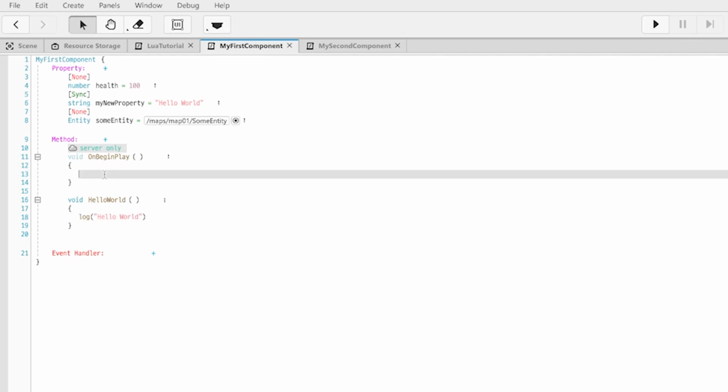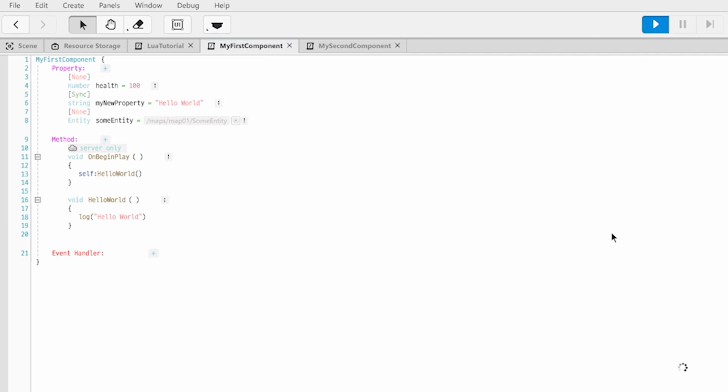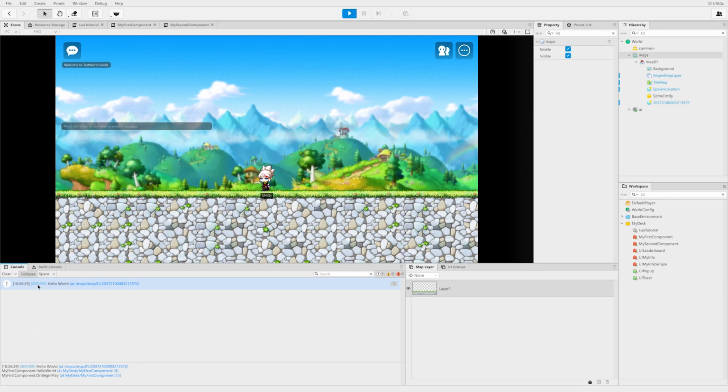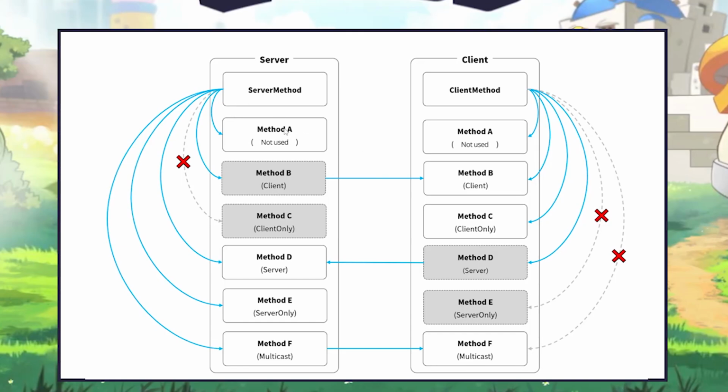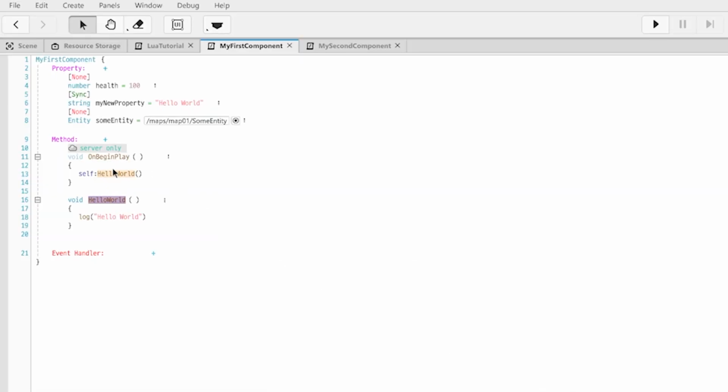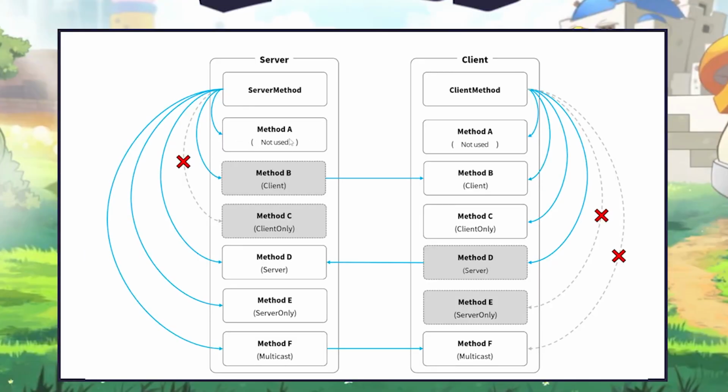OnBeginPlay is a server-only function, so it will only be called from the server, but this is being called from MapleStory Worlds automatically. So from the server, when we call hello world, and we press play, we can see that hello world is executed from the server and not from the client. We have access to both the client and the server right now, and it's only being executed from the server. This is because hello world is not using an execution space at all, and it's using the NotUsed type. So because hello world is being executed from the server, it is also becoming a server-side function.